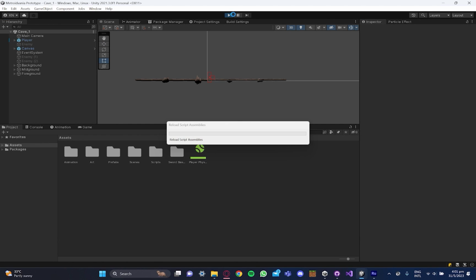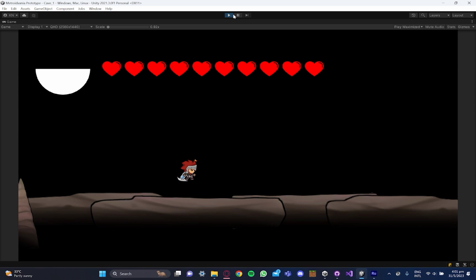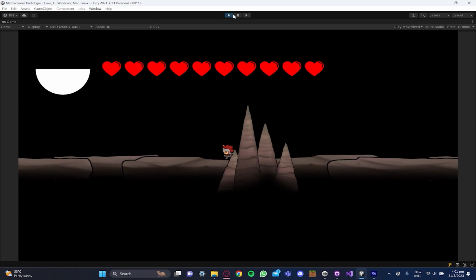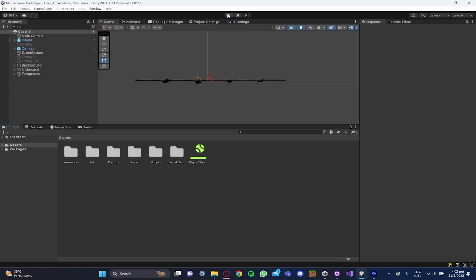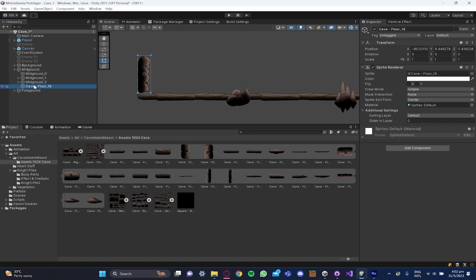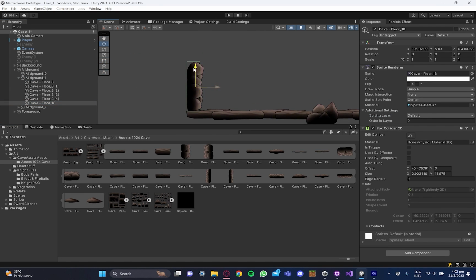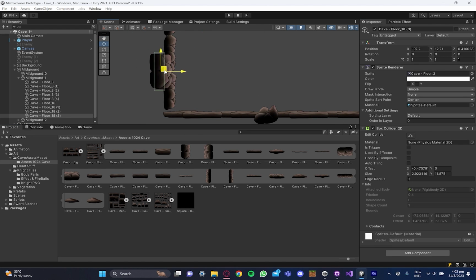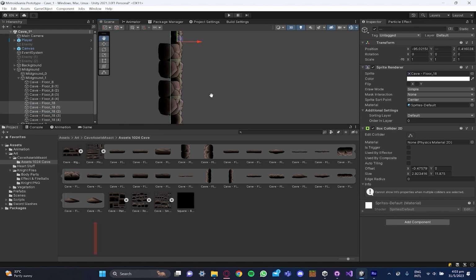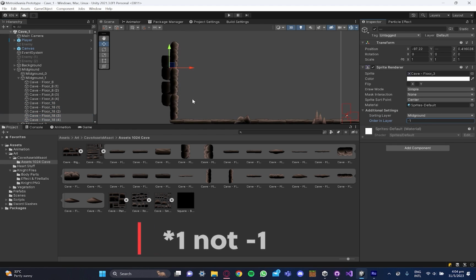Now when we hit the play button, you should see a continuous cave floor. For the walls, we'll use long vertical floor sprites. As for the gaps, we'll use shorter vertical floor tiles to fill those in. Set the sorting layer of these gap fillers to midground -1 and the main wall tiles to midground 0.